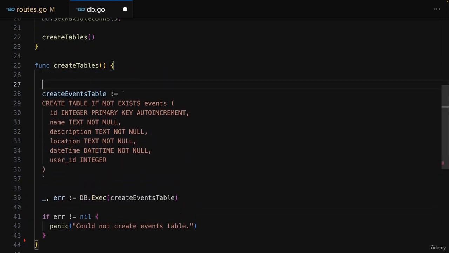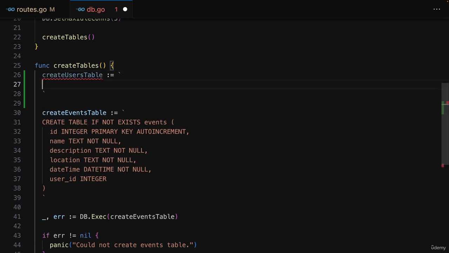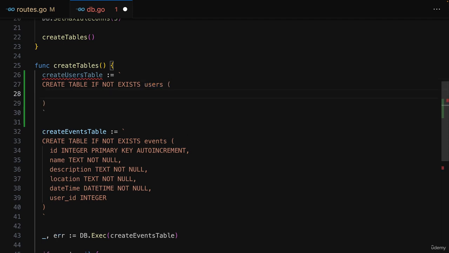So in here, before I create my events table, I will create my users table. I will prepare the SQL statement for doing that. And the command that should be executed is create table if not exists. And now here the name is users. That's the table name I want to use. And then in there, I want to have a couple of columns that describe a user.